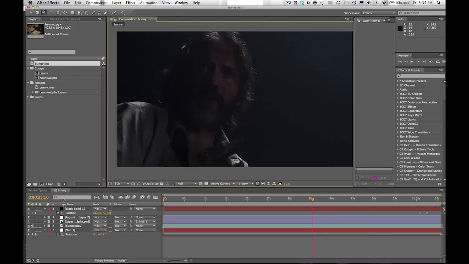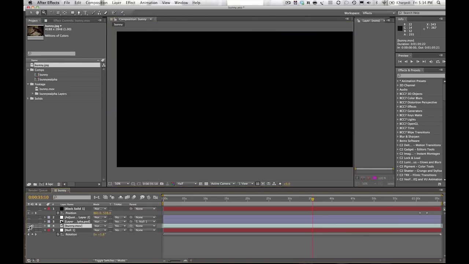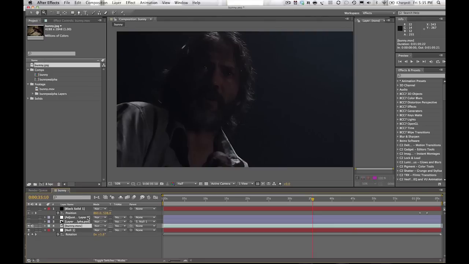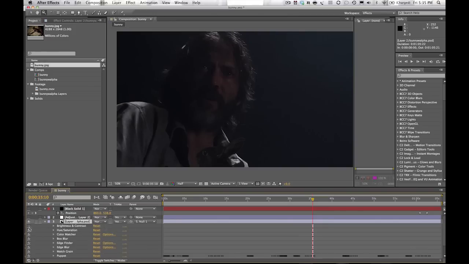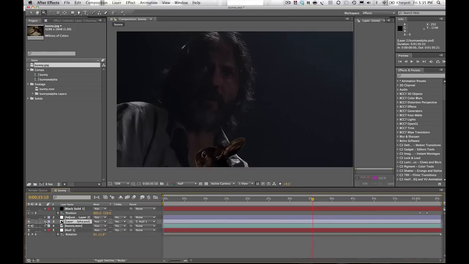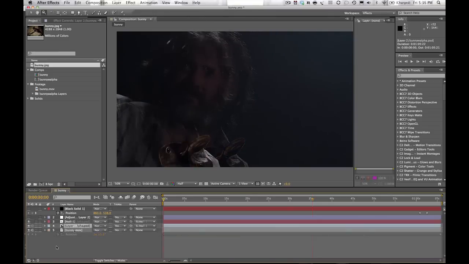Alright, so I brought the bunny with the alpha into my shot. Here's the shot of the actor DJ. And then I brought the bunny in and I matched him up over top of the layer. Now I've got quite a few effects on here, so let me turn off these effects. Yeah, a lot of effects here. Alright, so as you can see, the bunny doesn't match the scene at all, but that's fine.